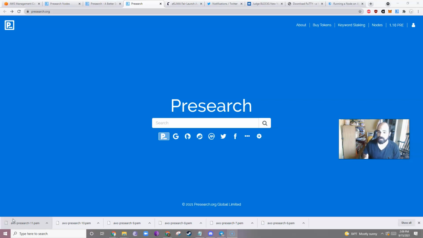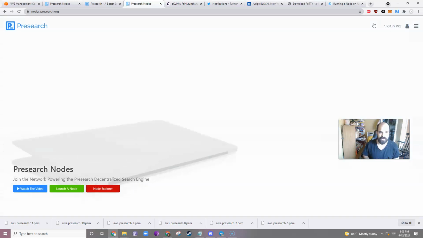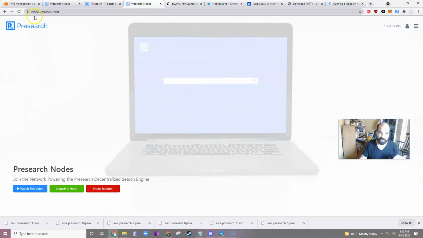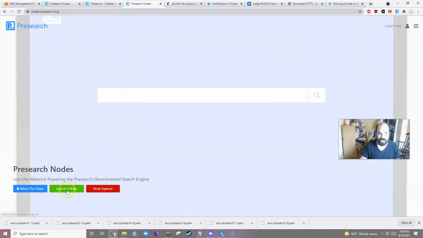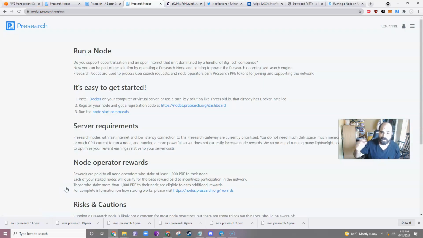So once you've registered for Presearch nodes and you have a Presearch account, you can get into this little nodes area. You should be able to get here just by going to nodes.presearch.org and then launching a node. Even if you haven't gotten your email yet from Presearch, it is more than likely the case that your account might be set up. So register your node and get a registration code.